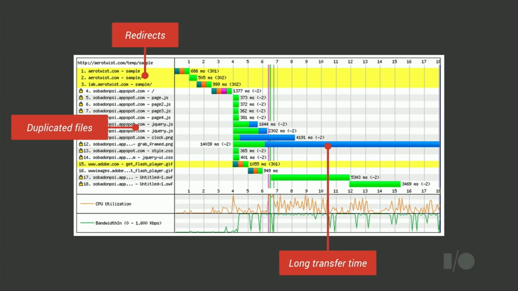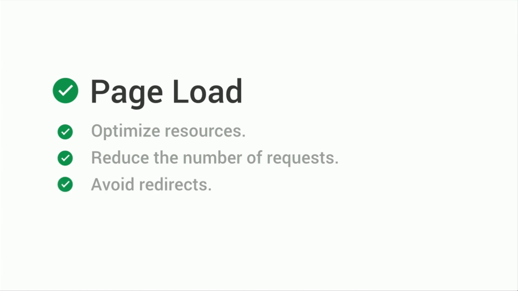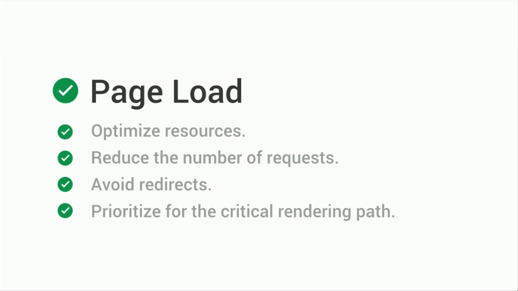The other thing I noticed is that we've spent a long time transferring one of the images, that dark blue. Most of the time, it's not actually spent transferring bytes. It's actually all the different connections and so forth, which comes back to the number of actual requests. But in this case, we do have a long transfer time. So far, so good. This is the page load. So it's optimizing resources, reducing the number of requests, avoiding redirects, and prioritizing the critical rendering path.